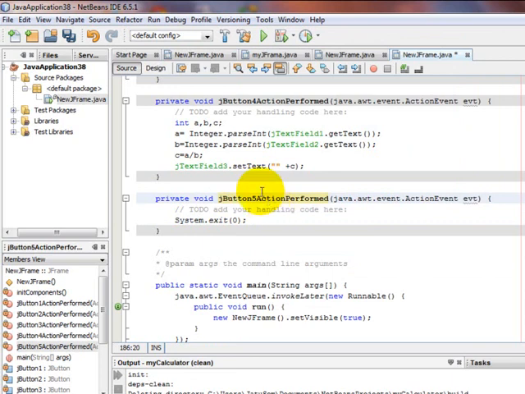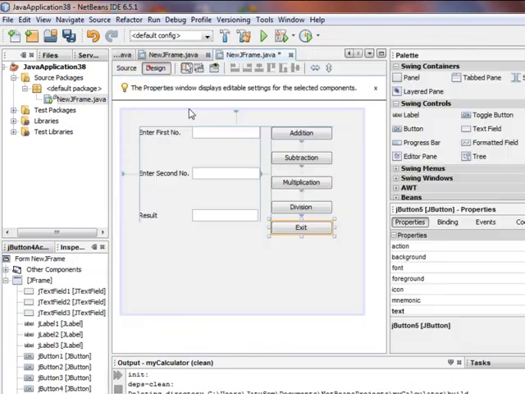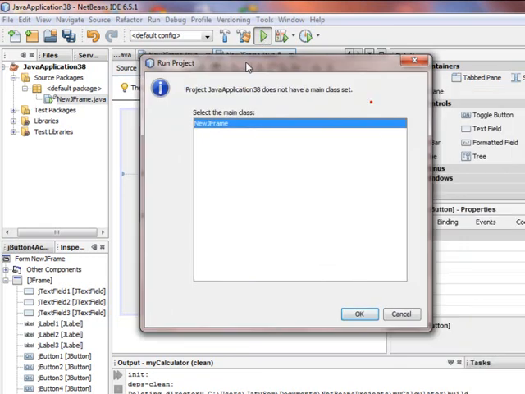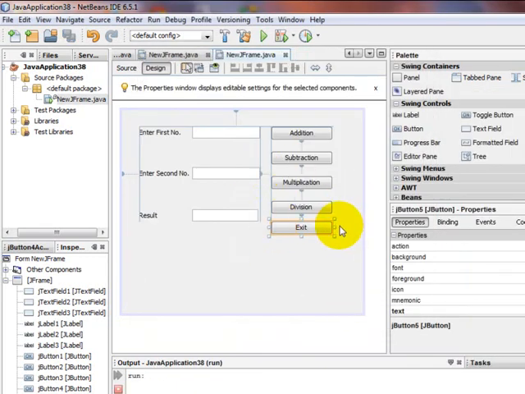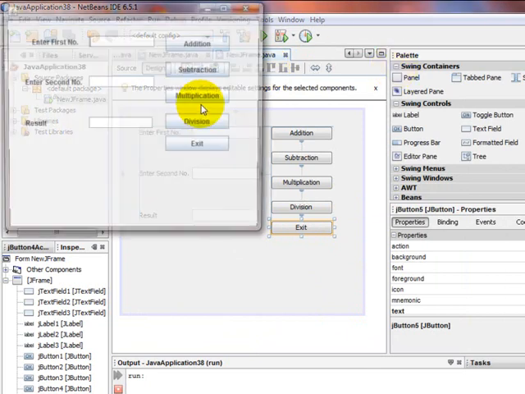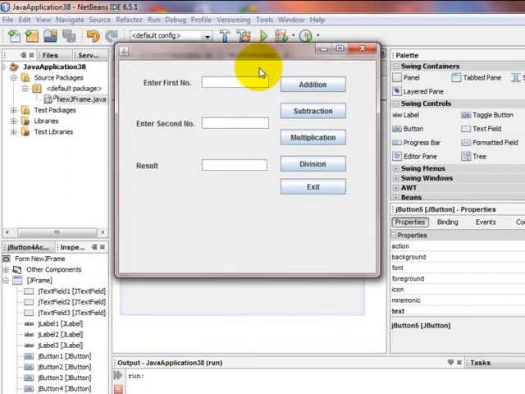Okay, now let us run the project. Right, okay, now the project is running. So enter first number. We are inputting the first number as, suppose, 50. Enter second number. Suppose we are inputting 5. So if I click the addition operation here, 50 plus 5 equals 55 is displayed in the result in the third text field.